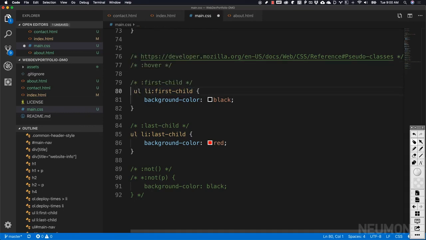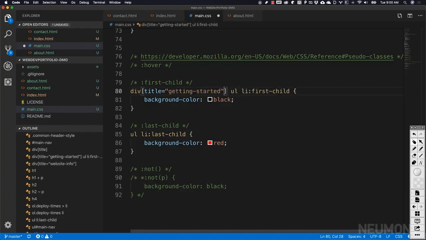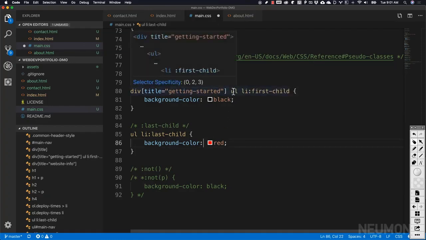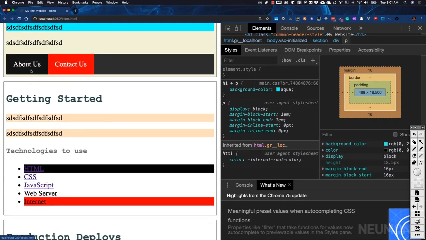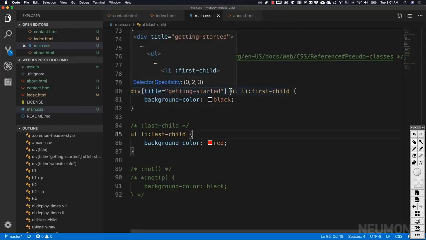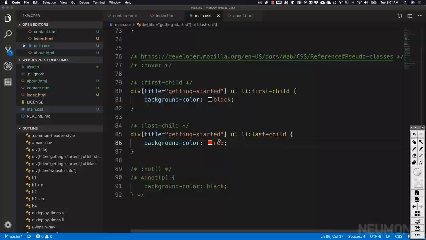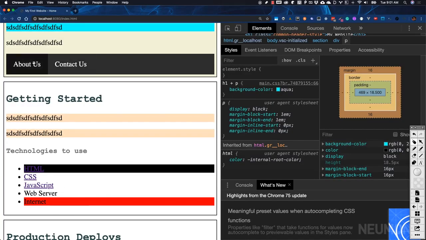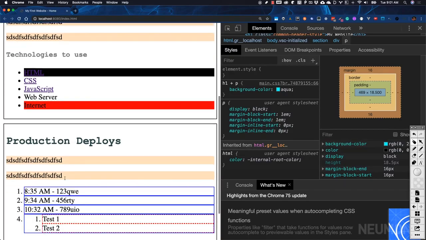So we'll say div, oops, I wrote that backwards, any div with the title equal to Getting Started, then we're going to look for any list items in it, and only the first list item are we going to change. So we get back our first item in the About Us. It works good now. Then we're going to do the exact same thing down here on our last child in order to limit the effects of this to just this list down here. Now you can see our navigation is back to normal, but our list items still have the first item set to black background and the last item set to a red background.